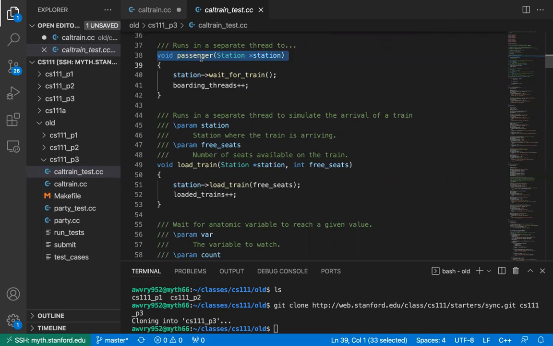Okay, so you can imagine this is like the lambda that you're passing in whenever you create a thread for the passengers. Right now you can see what it's doing, right? The passenger simply goes to your station, calls wait for train, and that's it. Okay, you don't have to worry about this. This is more for the test harness to run. You don't have to worry about this line.